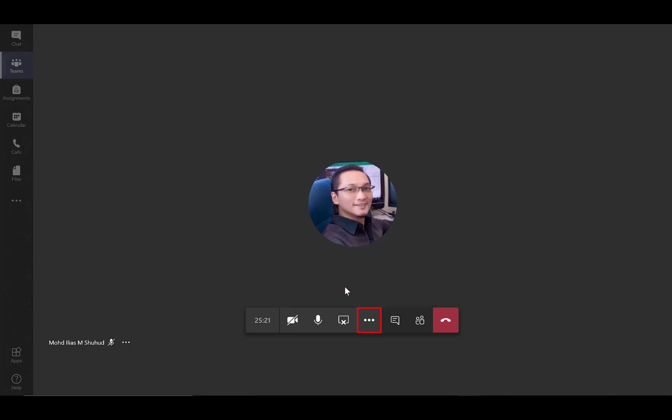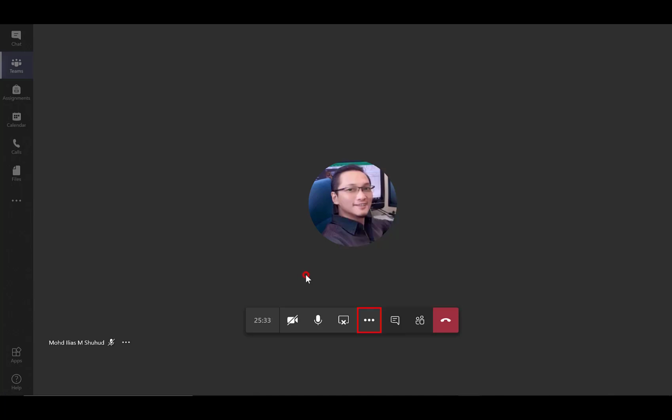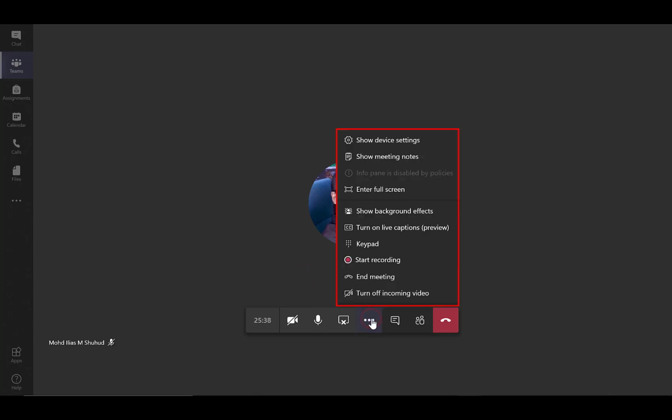Alright, another important feature of Microsoft Teams is recording. So every session of online meeting or class you can record. Okay, so how to do that? Just click on this more actions, triple dots, click this and click on start recording. However, it can be controlled by anyone due to privacy policy. So anyone can start recording and also anyone can stop the recording.